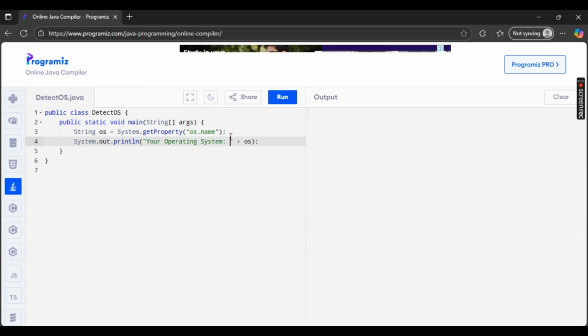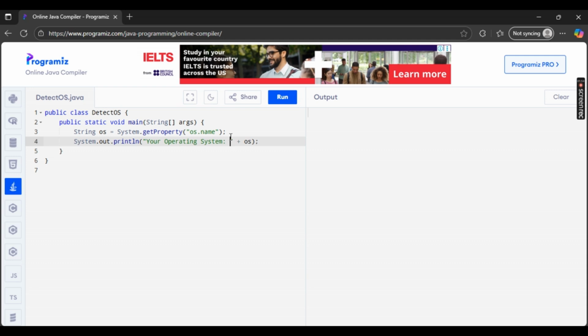This trick is very useful when you want your program to behave differently for Windows, macOS or Linux users. Simple, fast and powerful. That's Java system property magic right there.